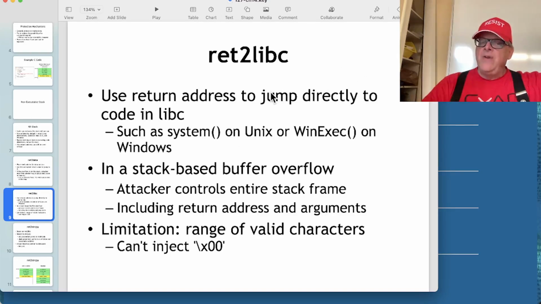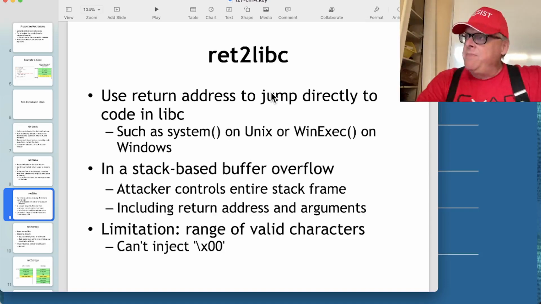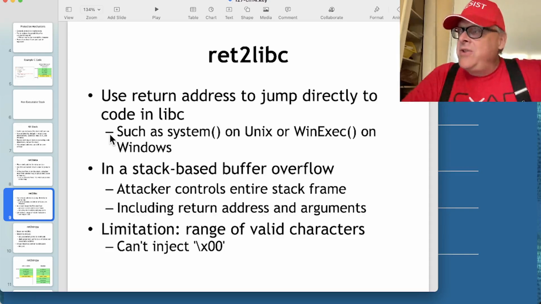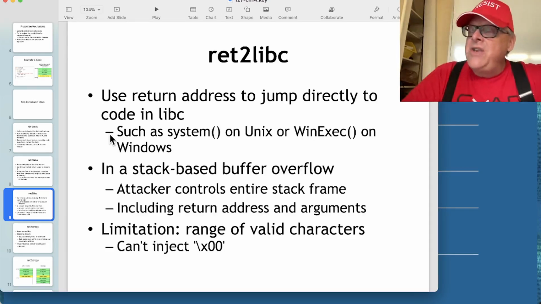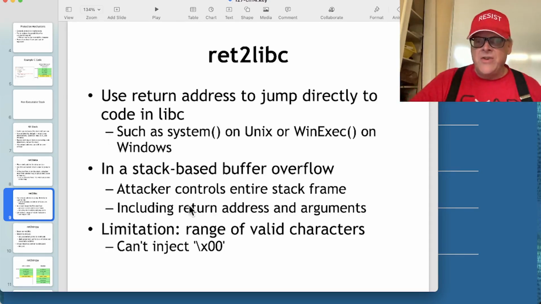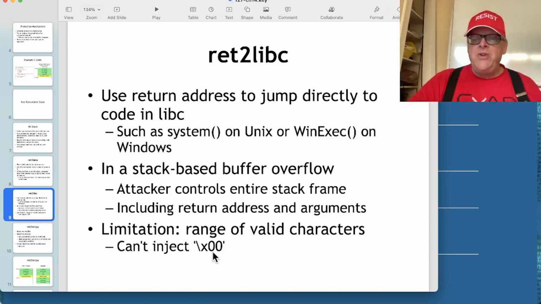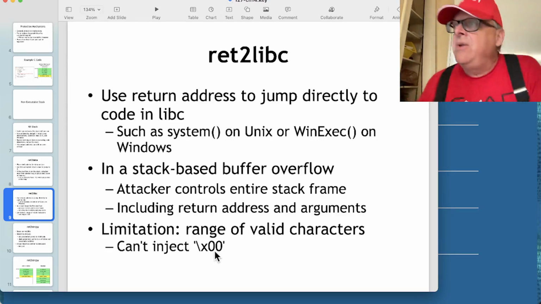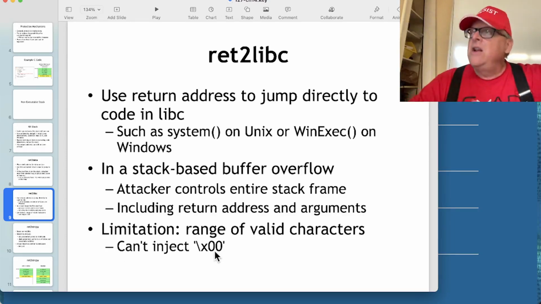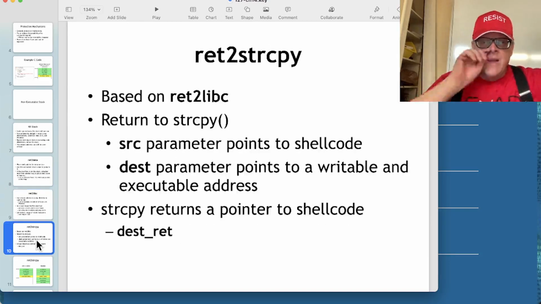You can use the return address to jump to a C library function. Now, when you jump to a C library function, it will expect to find parameters on the stack, but you can put those on there too. So you can make a call to any C library function with parameters of your choice. And one problem is you can't inject null bytes. So if the address to the function you need includes a null byte, you won't be able to use it.